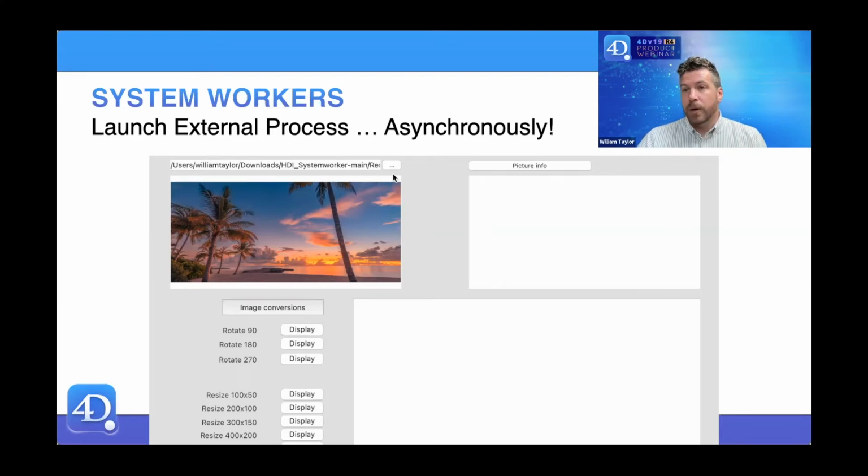Now, why is this cool? You could always launch an external process in synchronous mode and block your code when it's called, or you could always launch it asynchronously when you didn't care about the result of the external process. But now you're able to launch it, continue the execution of your code, and bring the response back into your 4D application. So it's very cool.